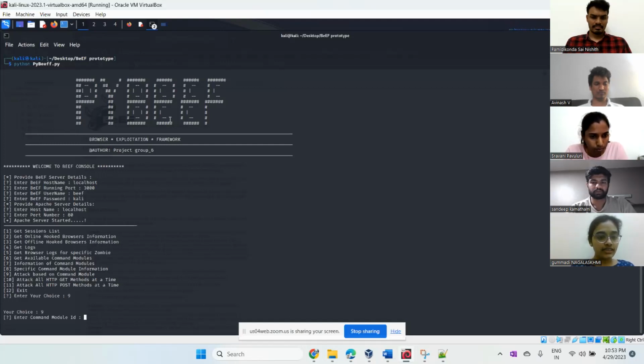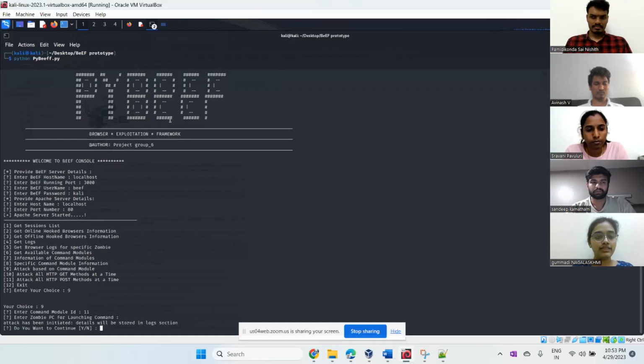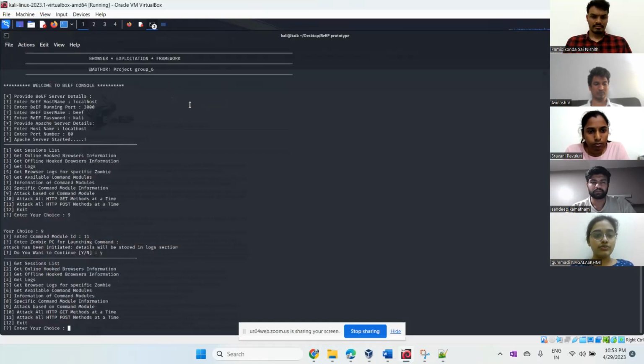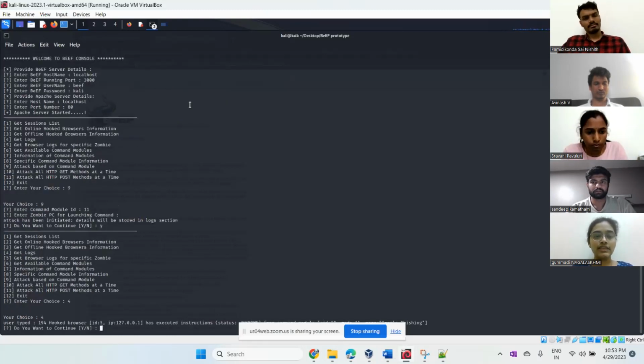Here we are entering the command module ID. The attack that we got from this will be noted in the browser. We are just confirming it. Now we can see this in our browser too, in the BeEF browser. To view that, I'm clicking get logs.